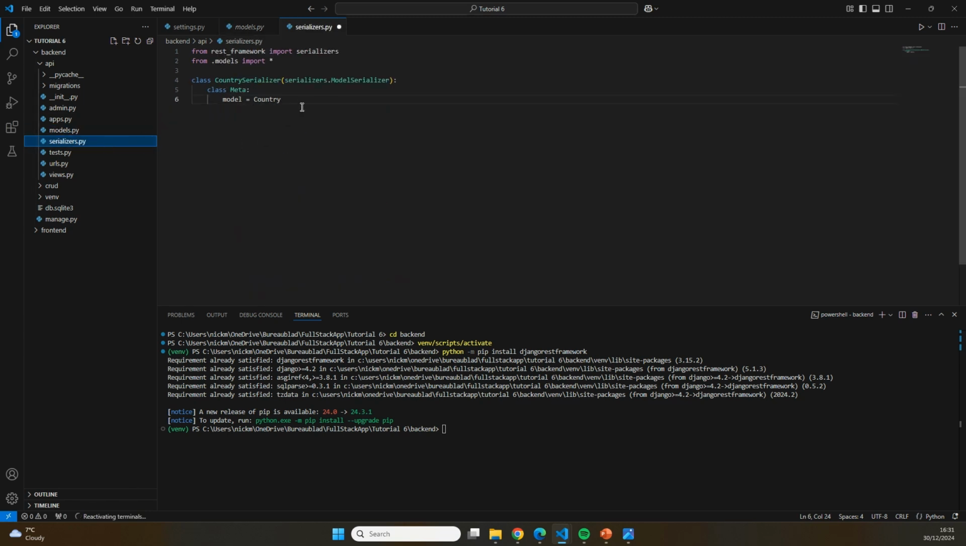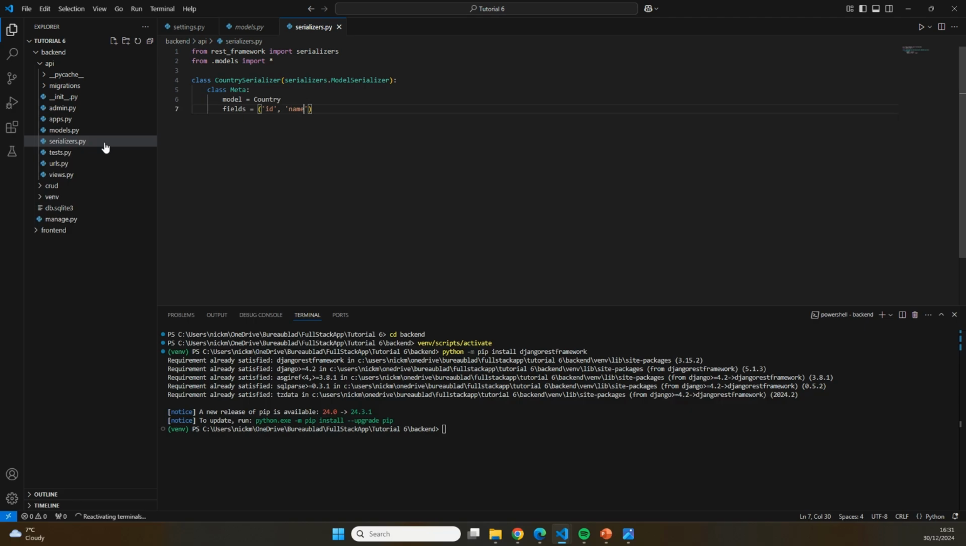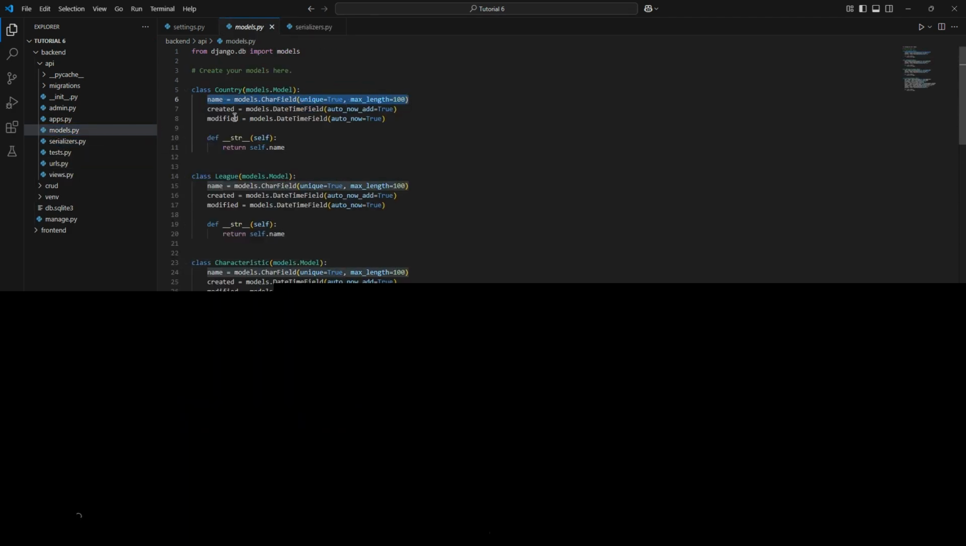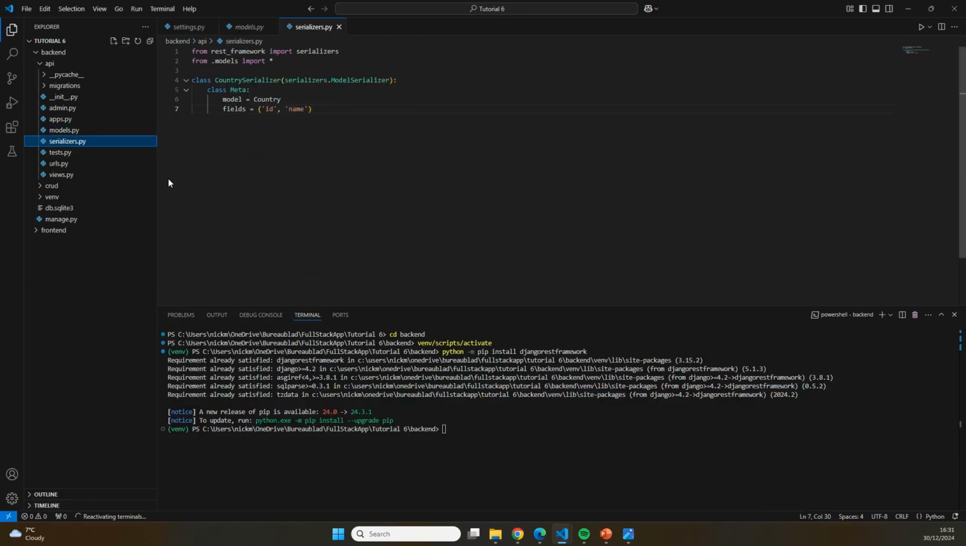And what it also wants us to provide is the fields that we want to serialize. Because if you have really big models, you might not want to take all of those fields. Now in this case, what we're going to be doing is taking the field of id, because Django always generates an id for every row. And I also want to take the name field. And you can see in our models.py file that name is indeed one of the fields that is available. We also have created and modified as fields, but I don't think they're going to be that relevant in this tutorial series. So this is fine for now.